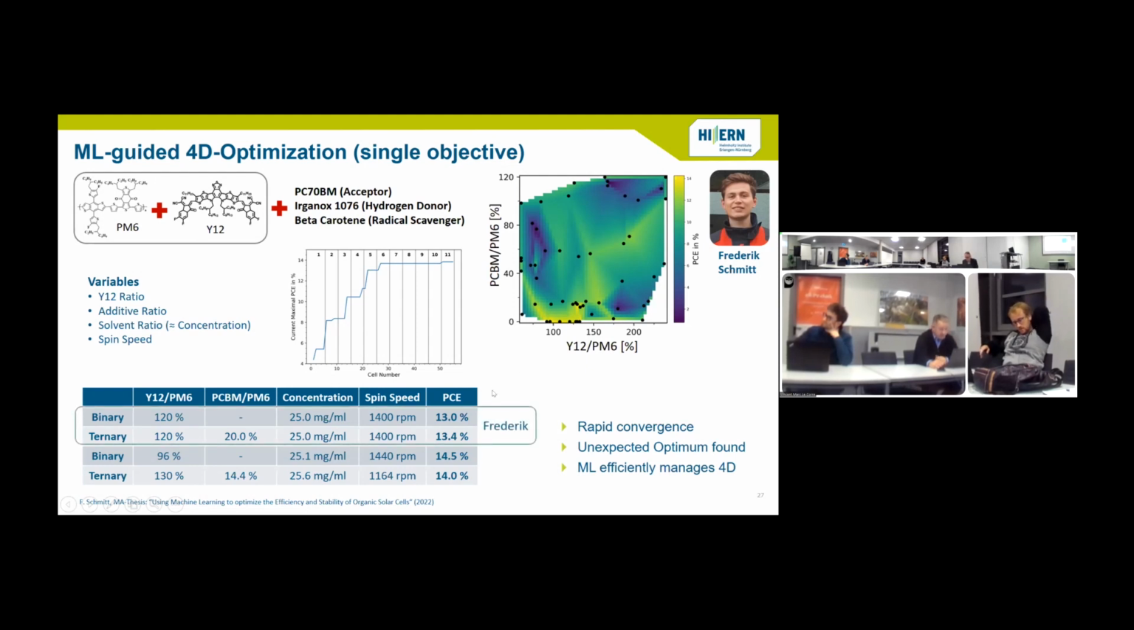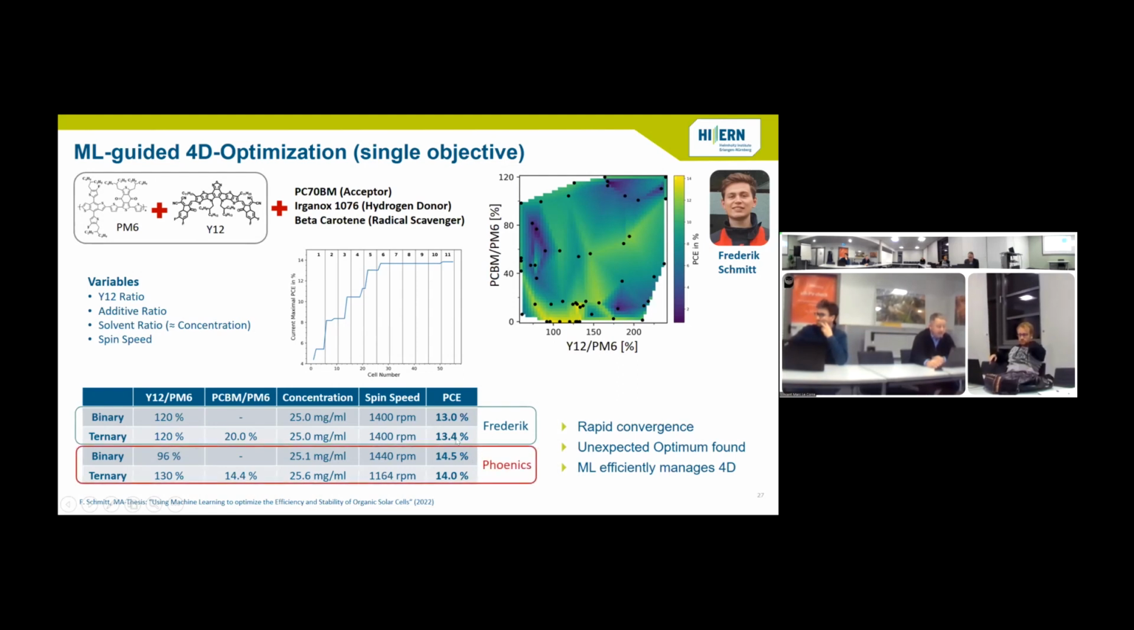So we tried it once manually, where we could get to roughly 13%, and we found the expected result that we would do better in the ternary. The optimizer actually managed to get to 14% in the ternary, and to us, somewhat surprising, found an optimum, though, in the binary mixture and not the ternary mixture. So we found an unexpected optimum, and we find this rather exciting.